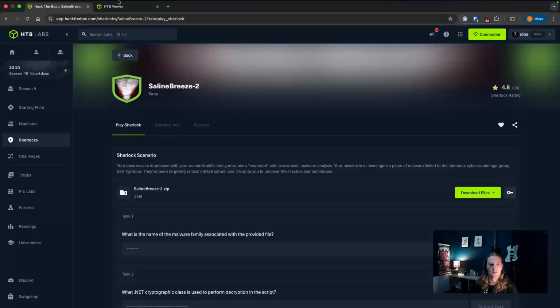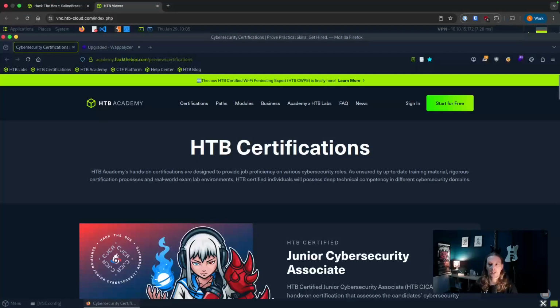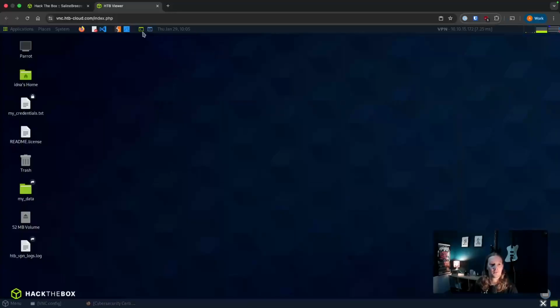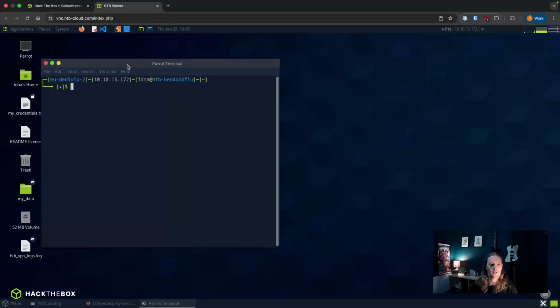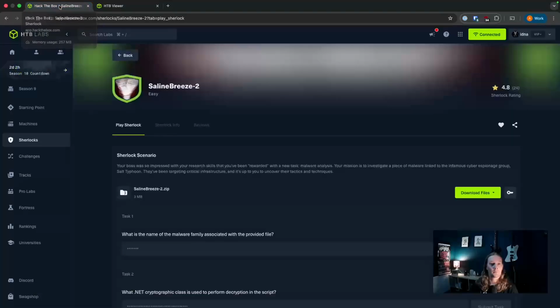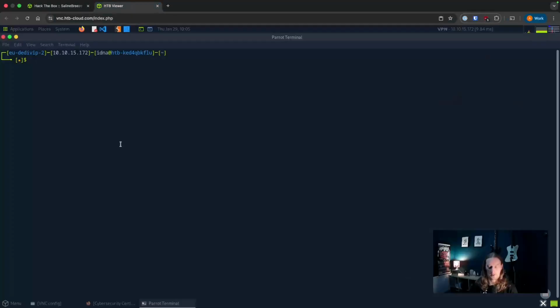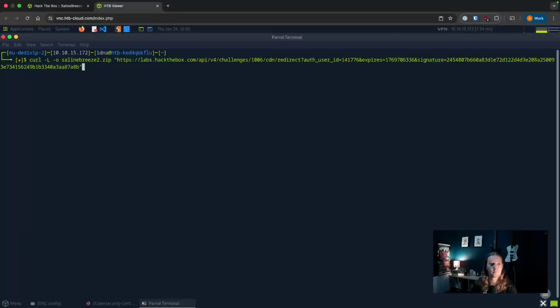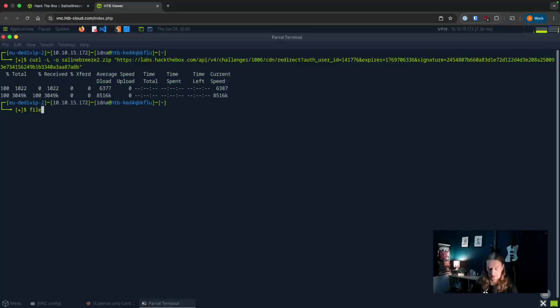So I am going to be using Pwnbox for this, which is a browser-based version of Parrot OS. So first of all, I'm going to be downloading the artifacts we need. Let's copy the artifact URL to my clipboard and let's get those downloaded. Okay. Alright, so we've got that here now.